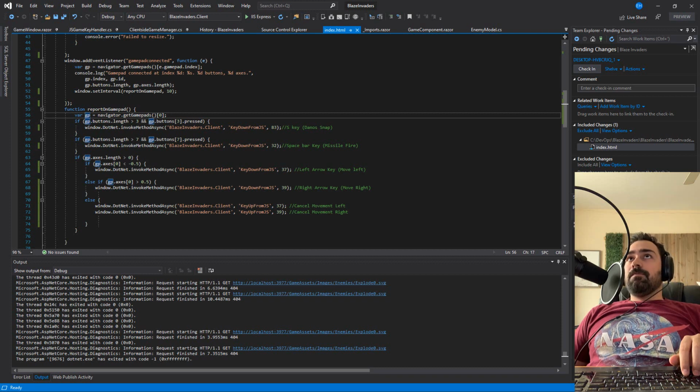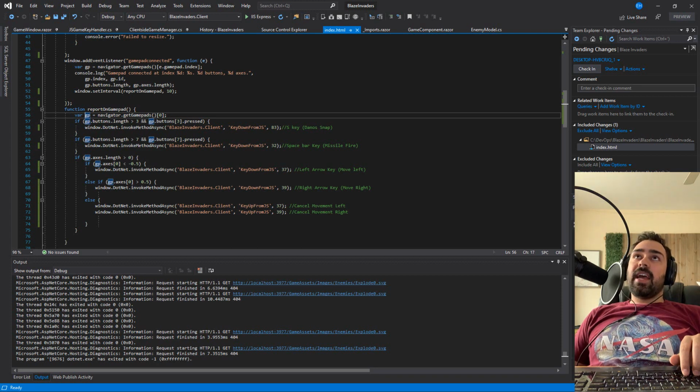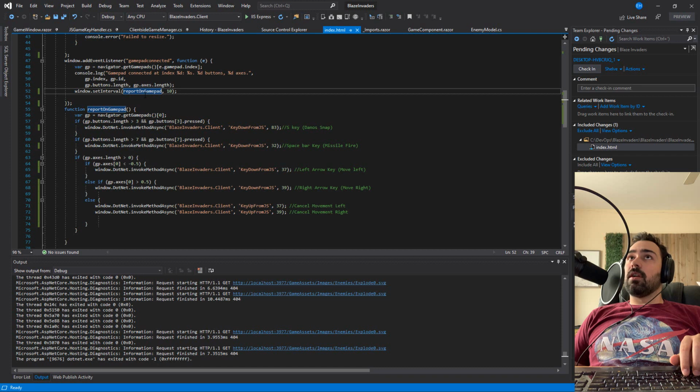So here's the code. The main entry point is this GamePad connected event, which is going to fire when you connect the Xbox controller to the computer. And when that happens, it's going to create this interval event that fires every 10 milliseconds. So this is the event name, report on GamePad, and here is the function that's going to get executed every 10 milliseconds. So it's essentially going to get the gamepads and grab the first one.